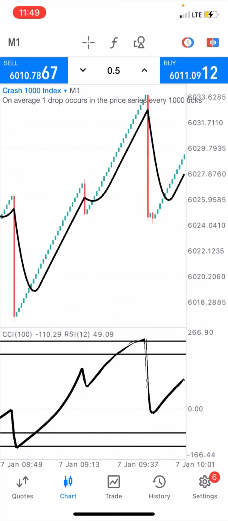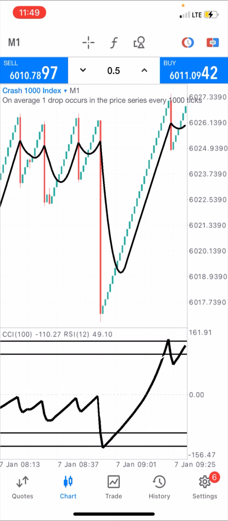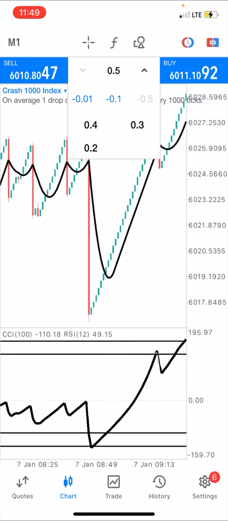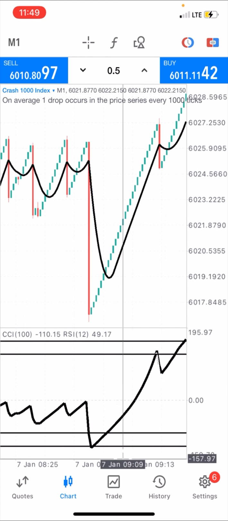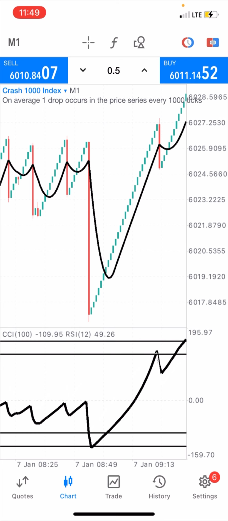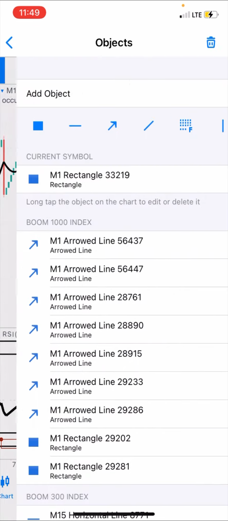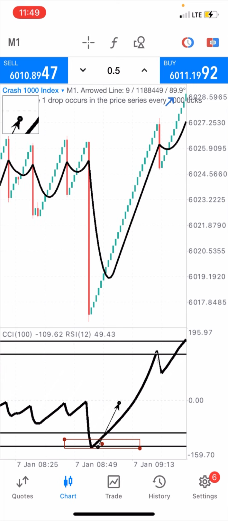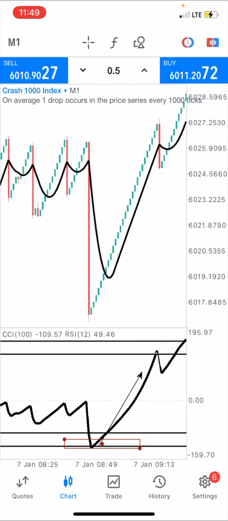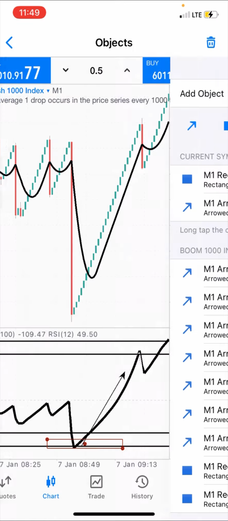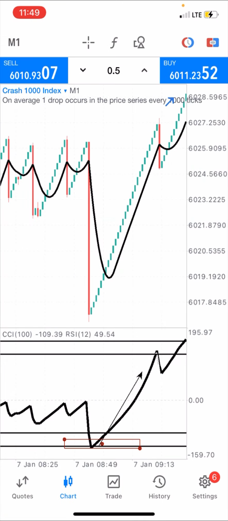Okay, so like I said, you always have to allow the black line here on your indicator window to come down to the oversold region here, right? And then when it goes back up, you will also have to observe on the main chart that the candlesticks have crossed your moving average on the main chart.